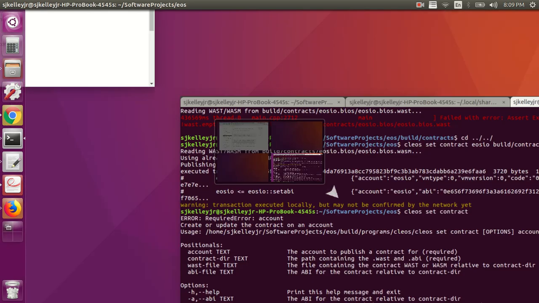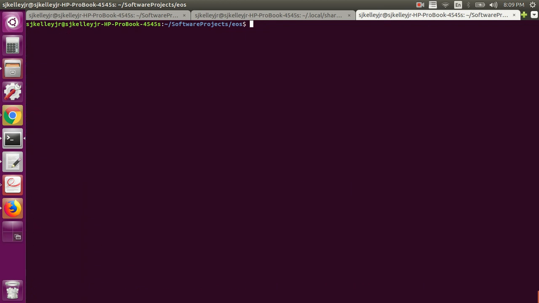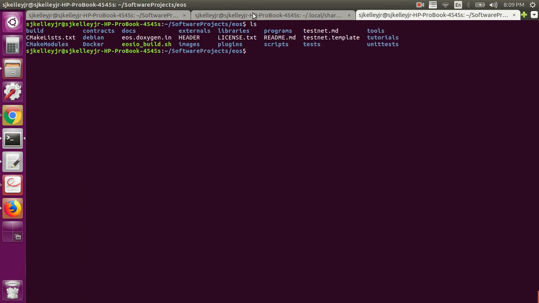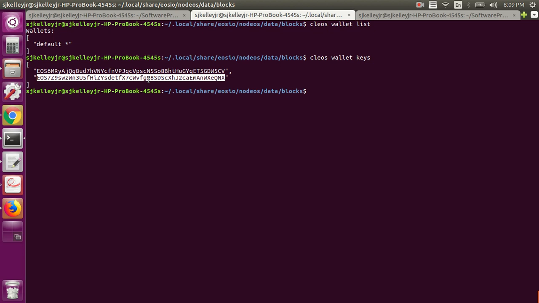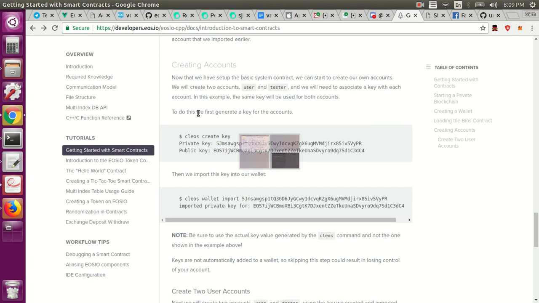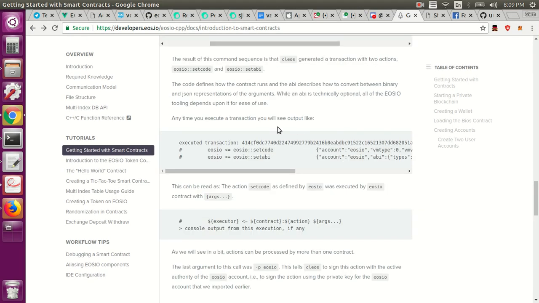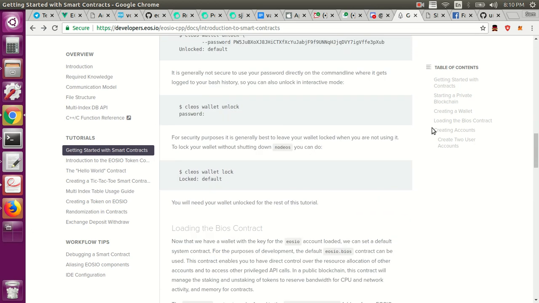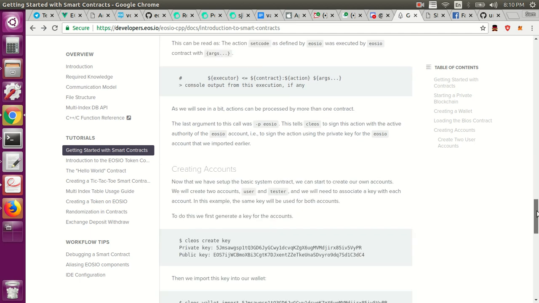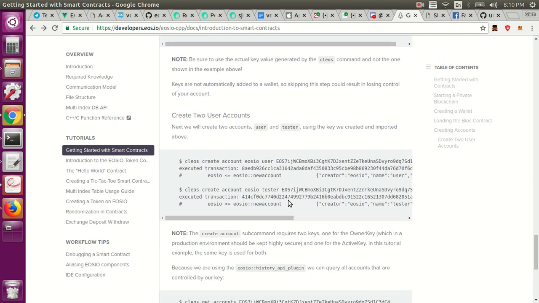Like I said, I kind of skipped over account creation, so we can talk about that right now. If we go back to my CLEOS wallet, I still have that default wallet, and if I do CLEOS wallet keys, we'll see the public key that I created previously, right? In order to create accounts, you need to have that private key up here. I believe they do account creation somewhere in this documentation. Right here at the very bottom.